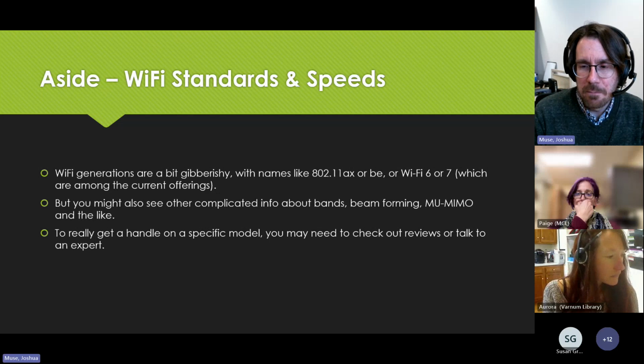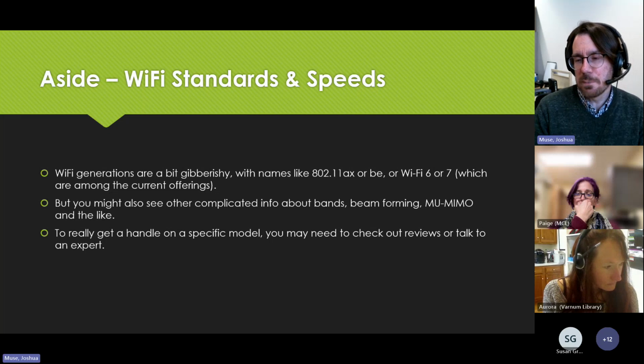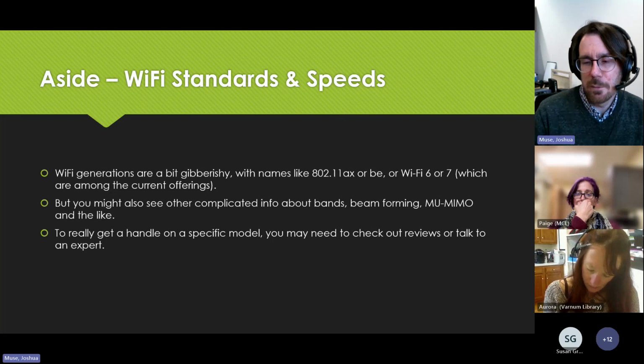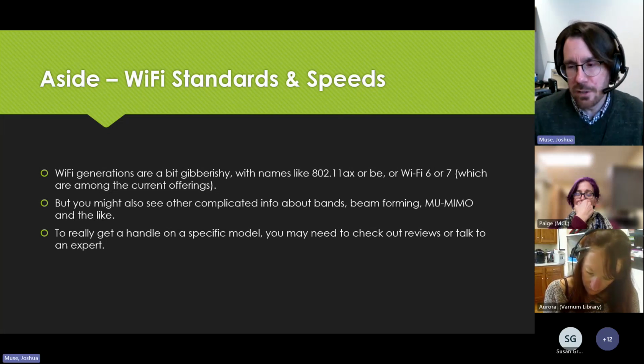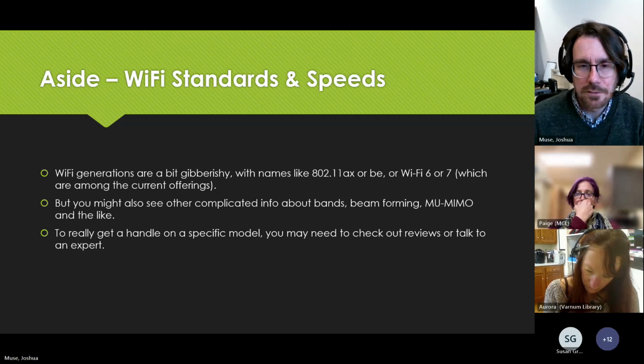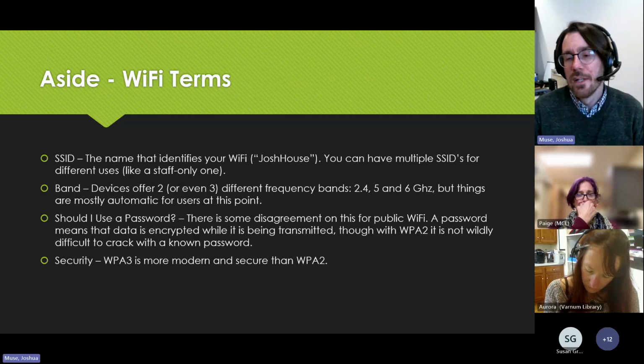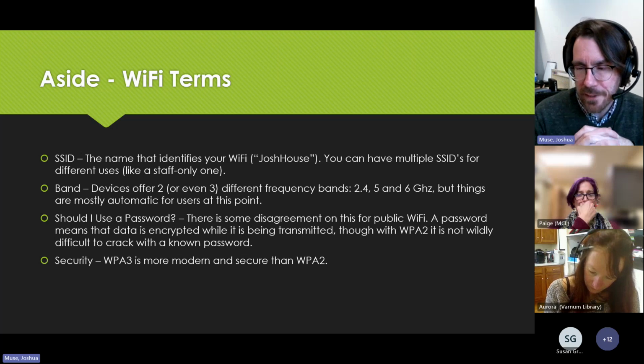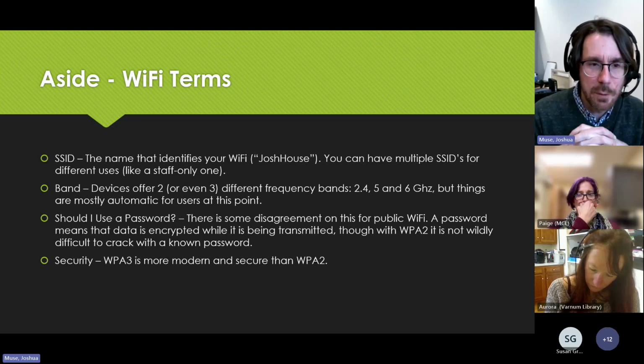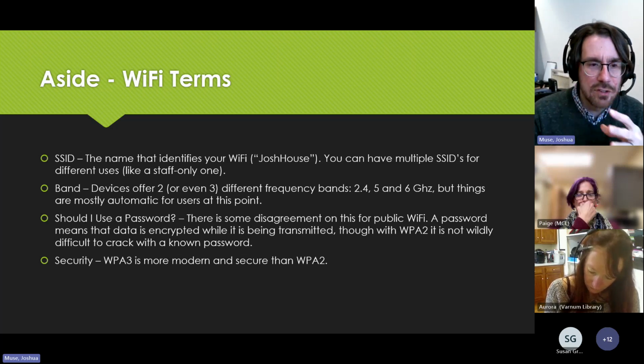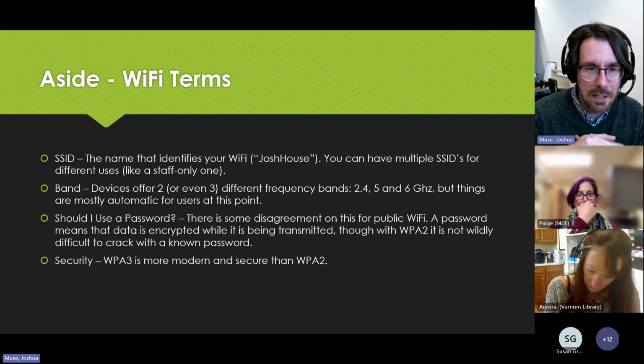Let's see. That was sort of a lot. So any questions? Oh, you know what? I'm going to do one more Wi-Fi thing, and then we'll just start doing Wi-Fi questions. Okay. So this is when you're configuring your wireless network, or someone has helped you configure it. These are things to keep in mind while setting it up.